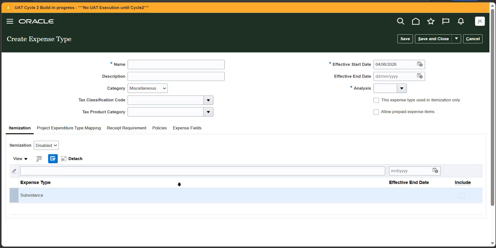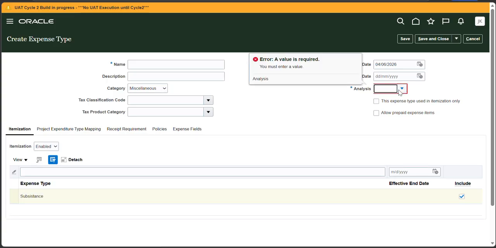And what that has done is opened up this itemization from being disabled. Now I can finally enable it. That was the issue I was seeing, and I also want to include this as well. So now save and close analysis.